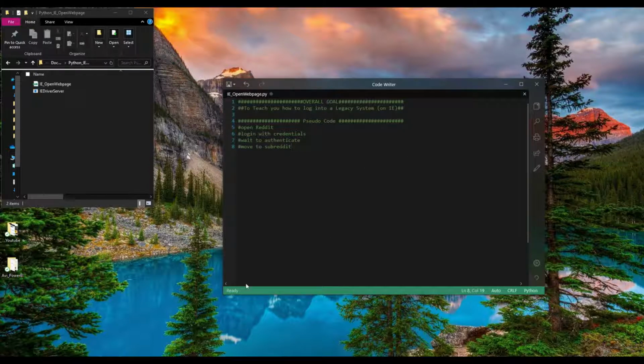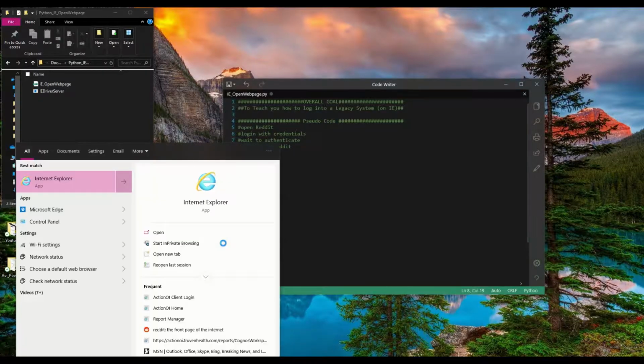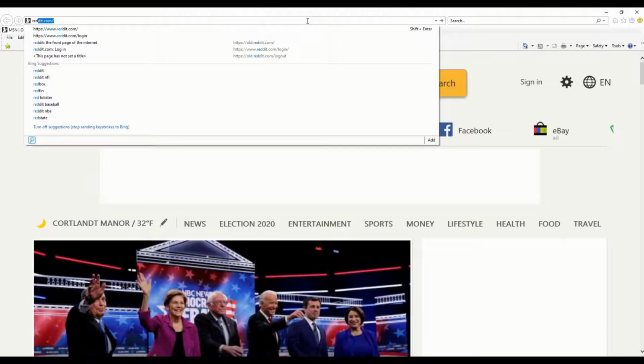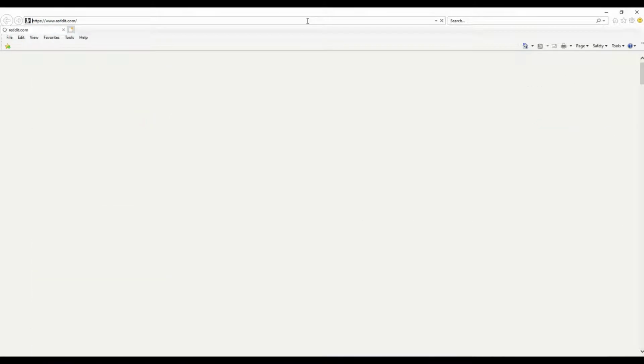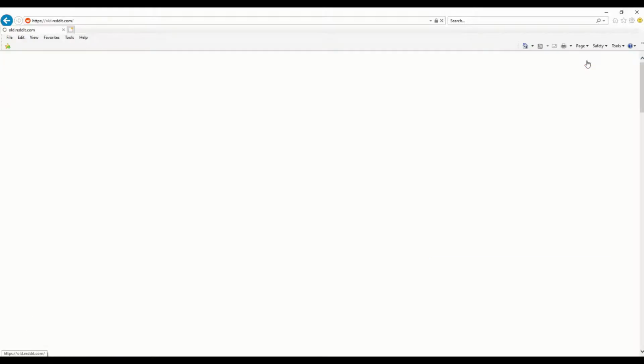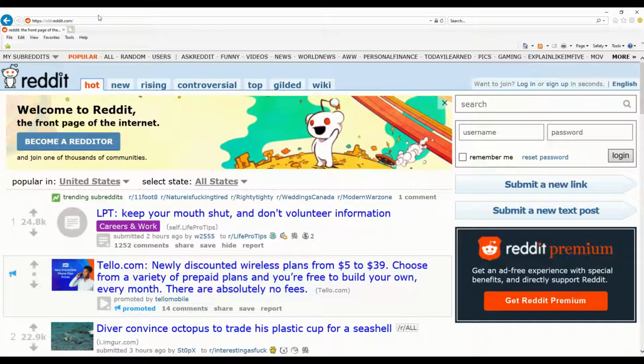So first off, let's open up Internet Explorer. Let's plug in reddit.com. Okay, and the first thing we see here, it says, it looks like you're using new Reddit on an old browser. The site isn't going to work properly unless you update your browser. If you're not going to do that, we suggest you use old Reddit. So what we're going to do is switch trains of thought. Instead of using regular Reddit, we're going to use old Reddit.